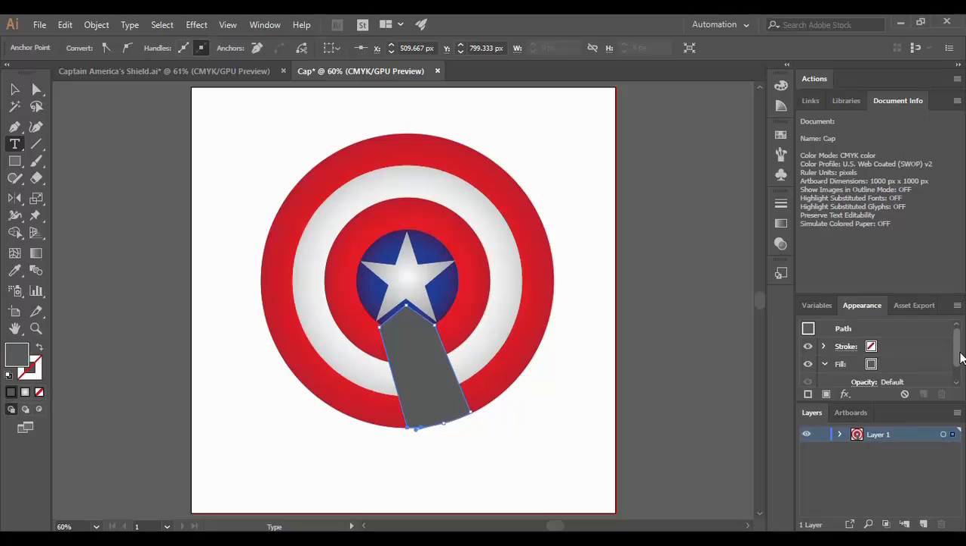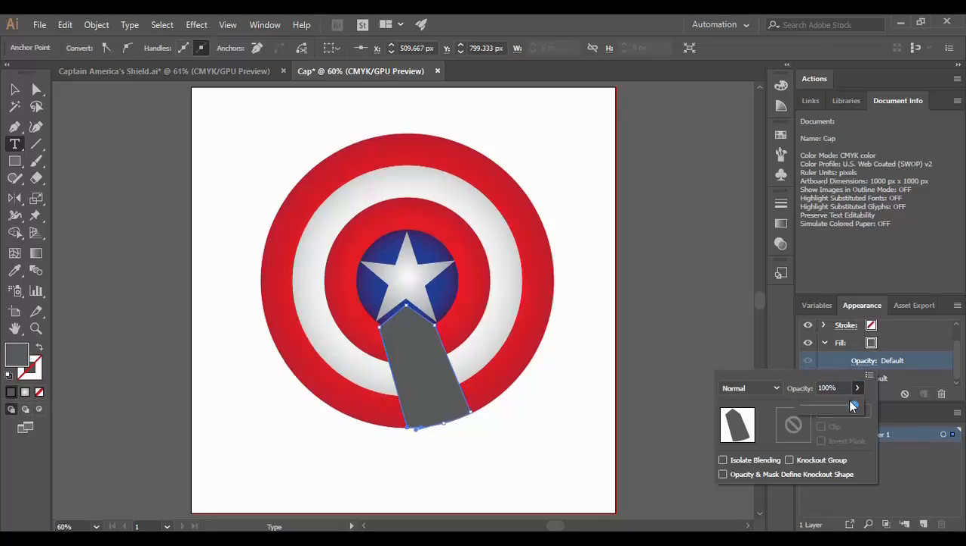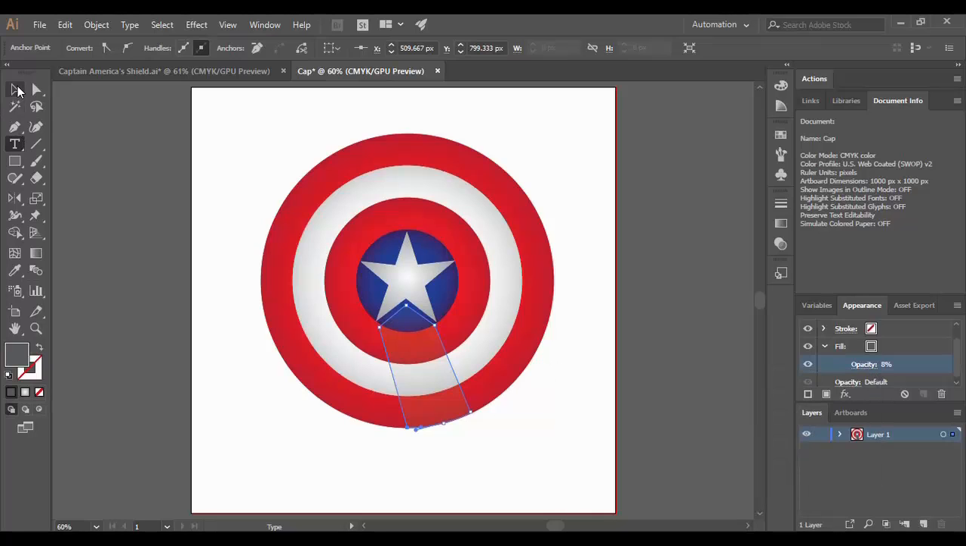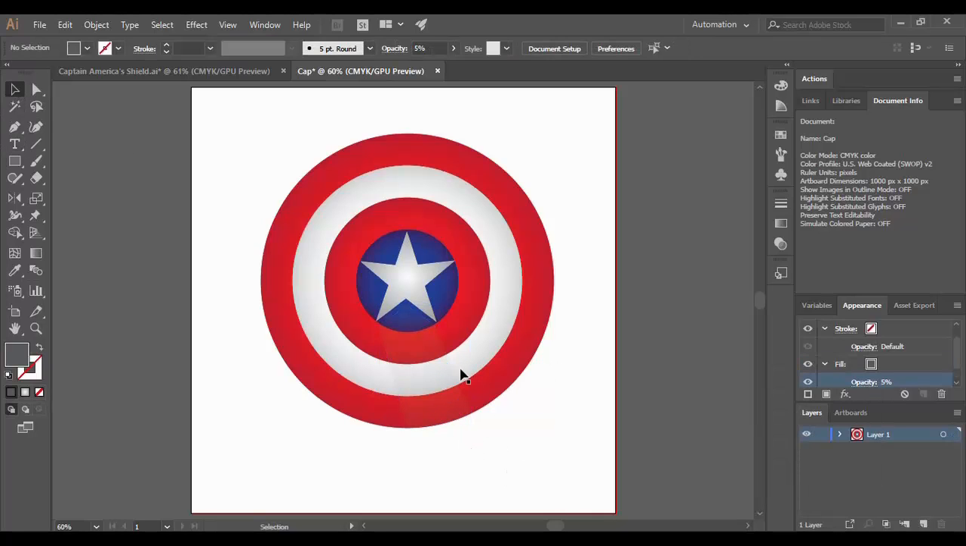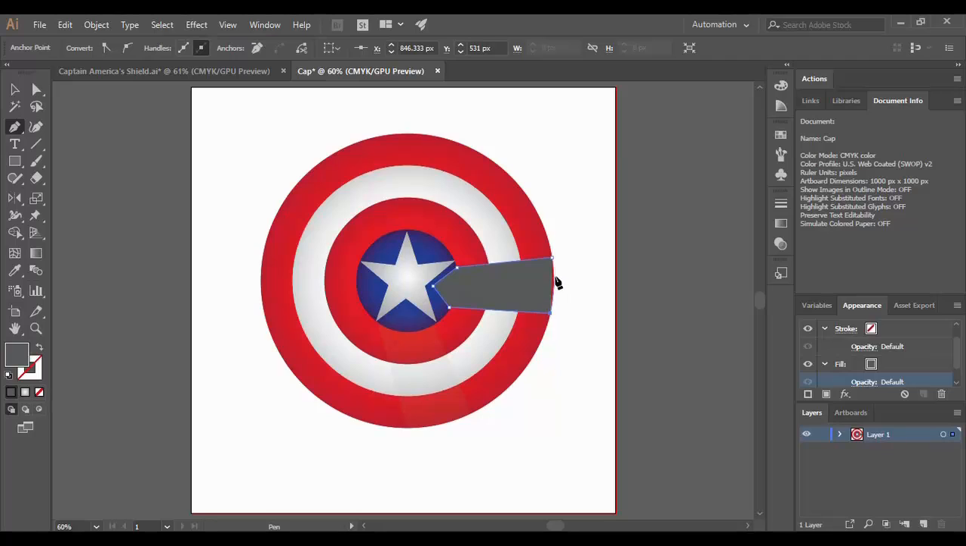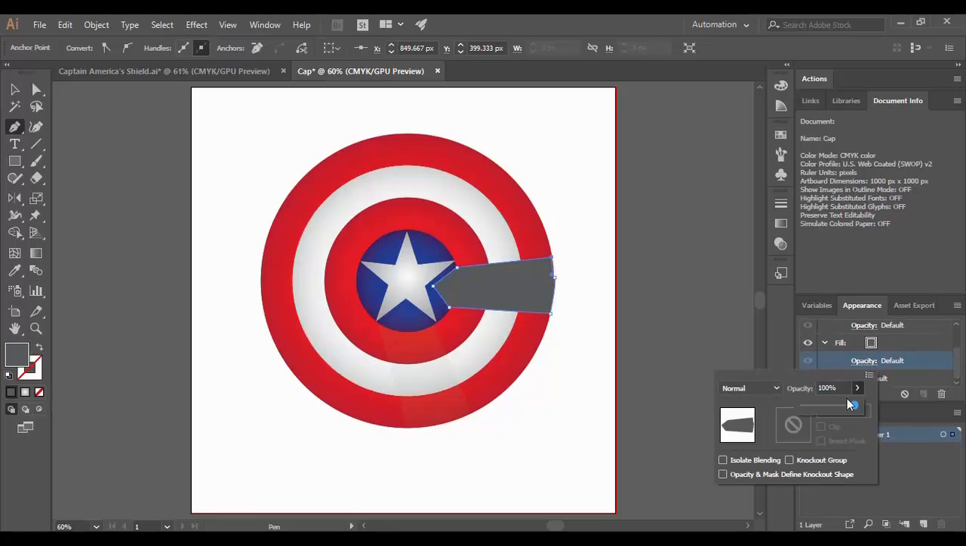So go to appearance. Here you will find an option of fill, and here you can click on opacity and decrease its opacity to around 8%. Alright, now this looks good to me. And similarly, using the same pen tool, I'm going to add another shape over here like this with the same specifics. Similarly, its opacity also I'm going to decrease to around 5 or 6 like this.